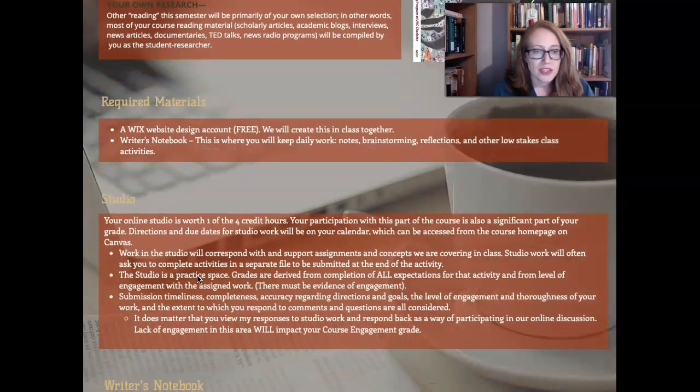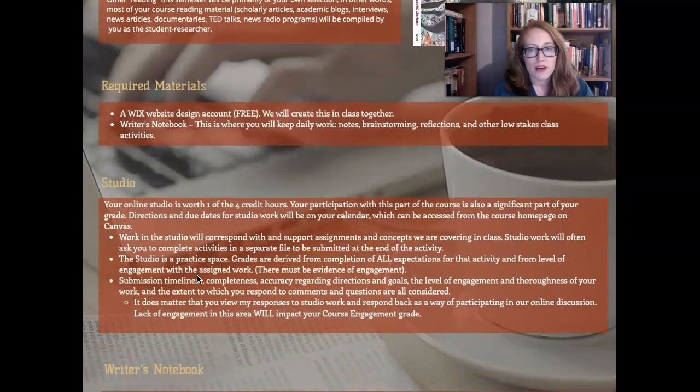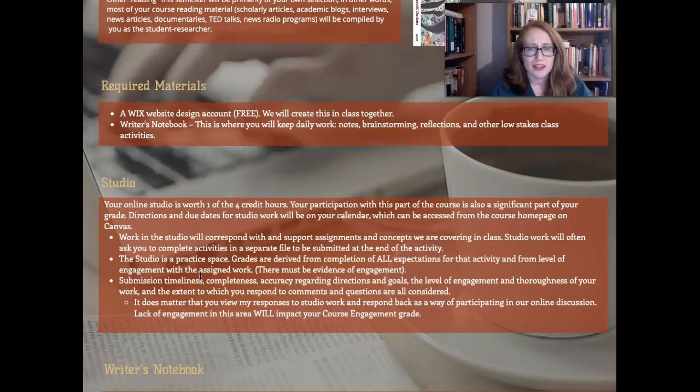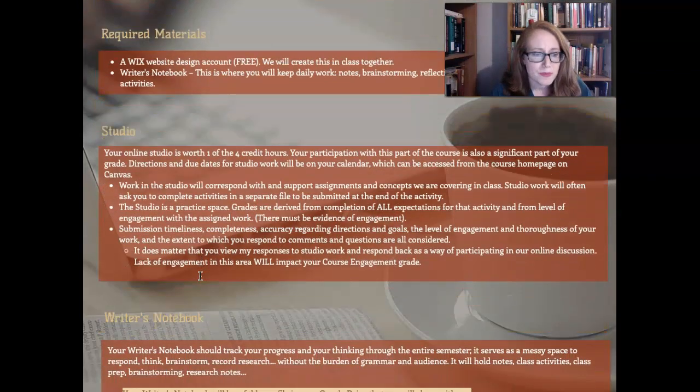And then the other thing is, again, your studio, which I've talked a little bit about. It'll take some time to get used to the feel for how studios work versus class work, so I don't expect that to completely click today.